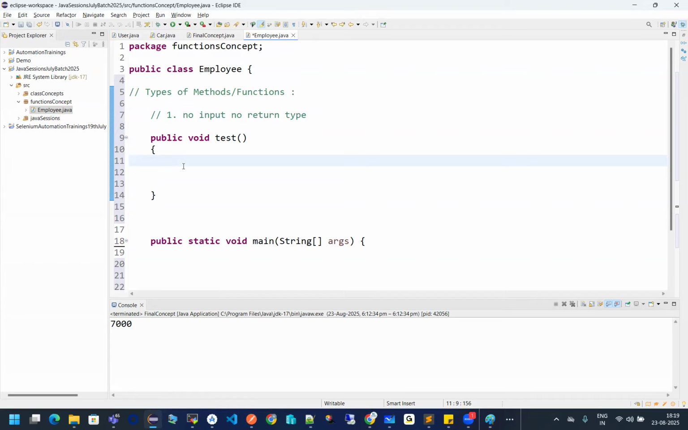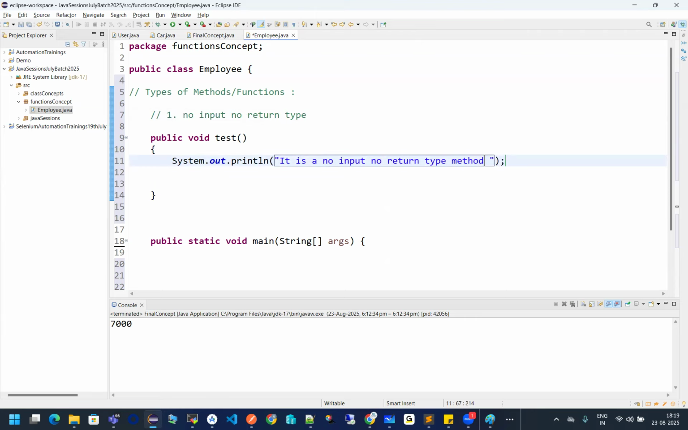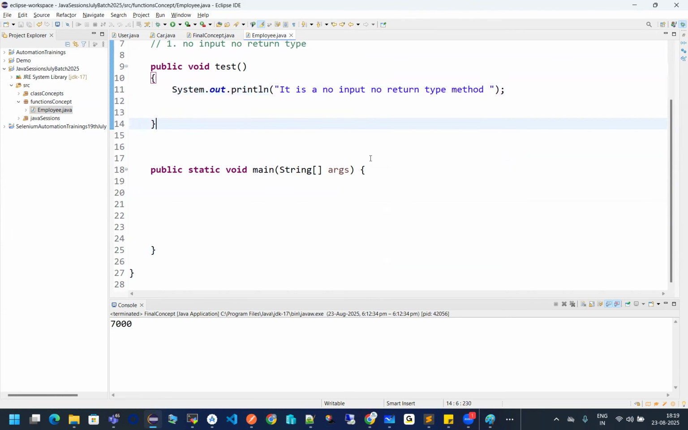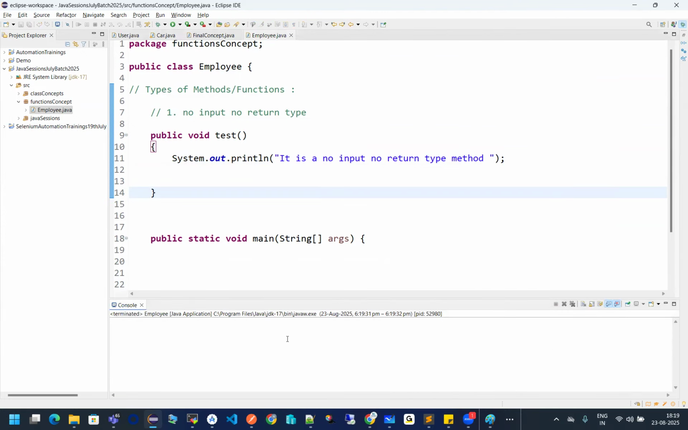See this now. So in this method, if I'm trying to print, it is a no input, no return type method, guys. Okay, perfect. Now, there are several things. Just try to understand now. First of all, can I run the above method directly? Can you see this? Right click, run as Java application. Is it printing anything? No, it is not printing anything.